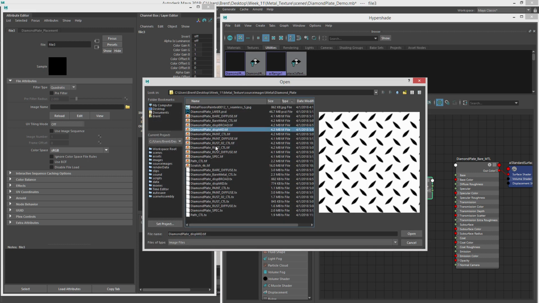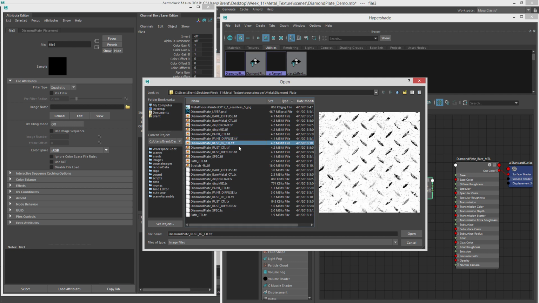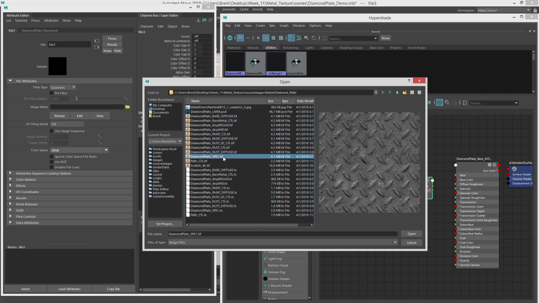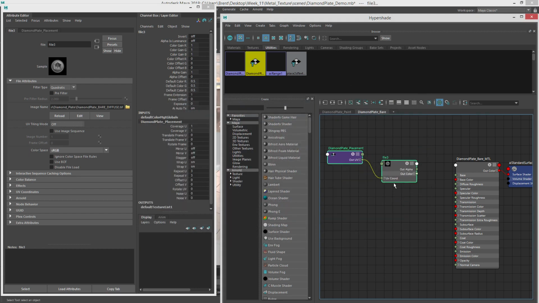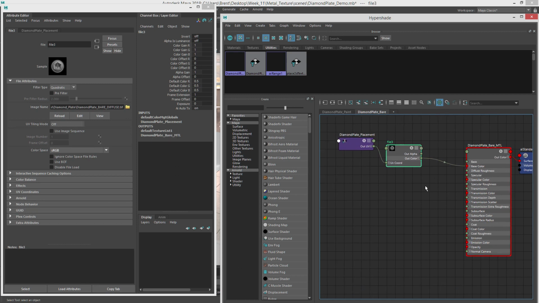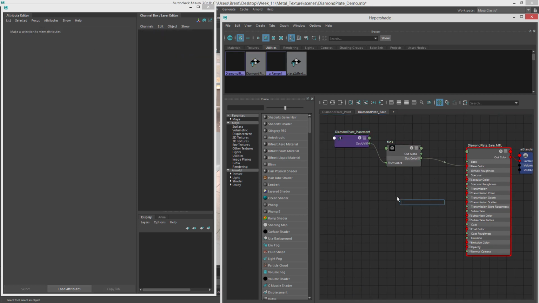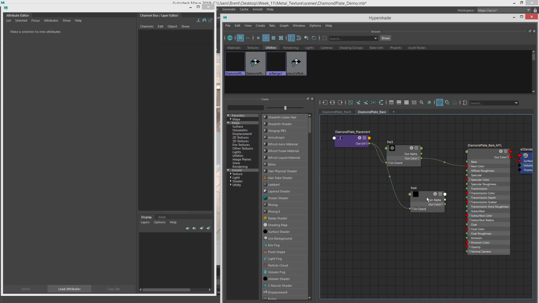And now I can actually apply that shader. And this is only going to be for all the ones that I did in this format. If you bring in like a completely different texture, you wouldn't do it this way. Okay, so I'm going to use the diamond plate bare diffuse. All right. And then I'm going to plug that into my base color. And let's make another file texture. And same process, plug this into this one.